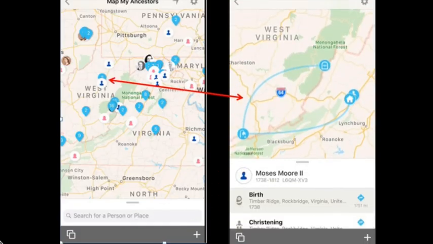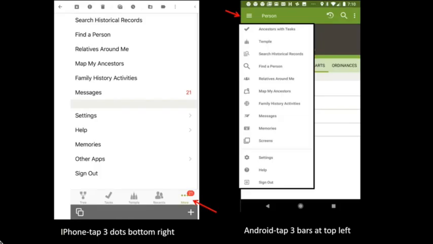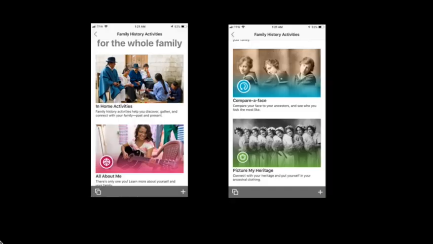Touch a dot and it shows the places that ancestor lived during their lifetime and where they were born and died. Assuming all this information, of course, is in your tree. Going into Family History Activities, you can learn all about yourself. Take a selfie and compare your face to your ancestors. Put your face in the costumes of the day.